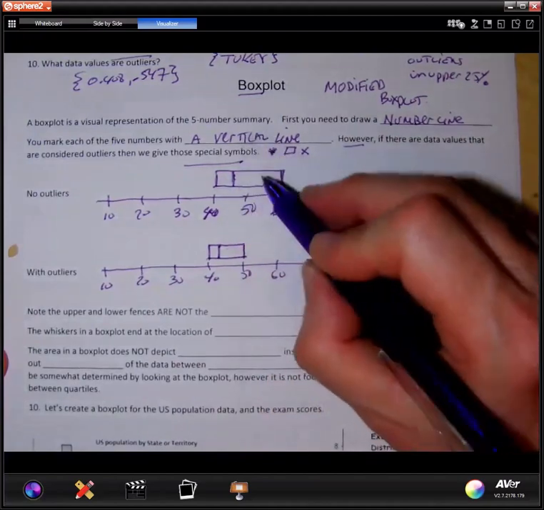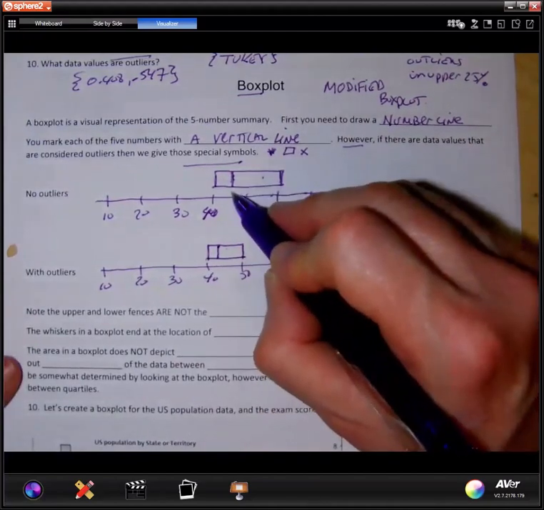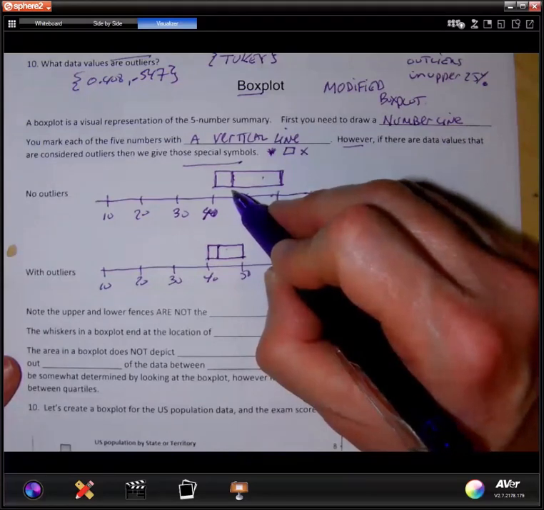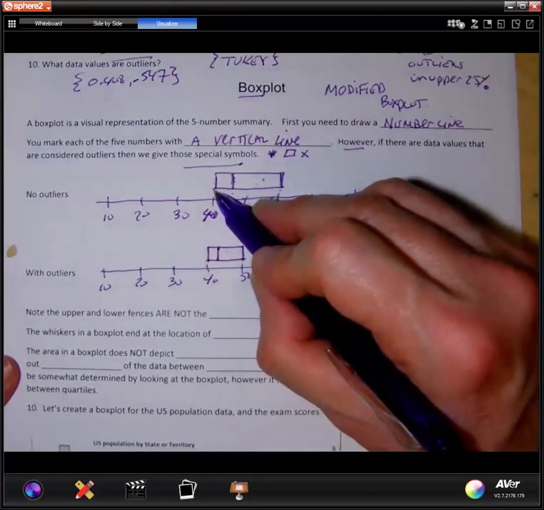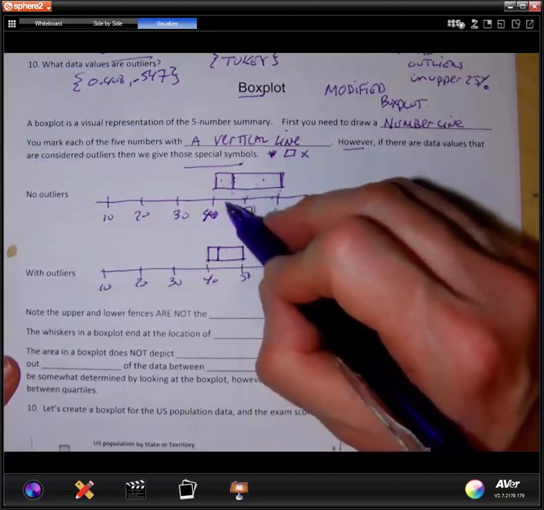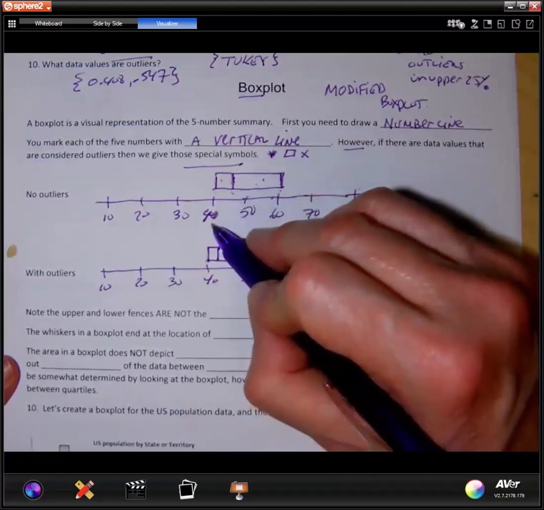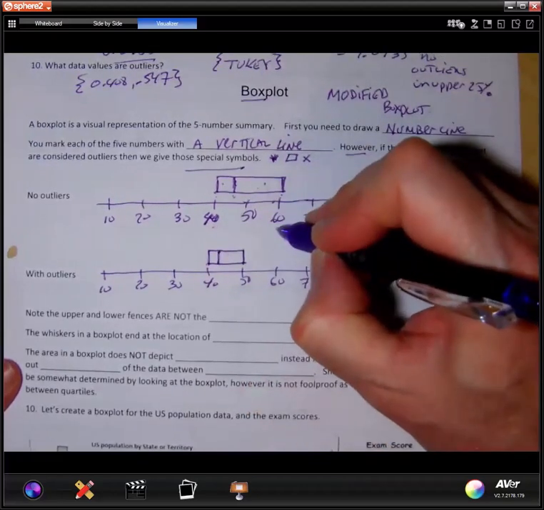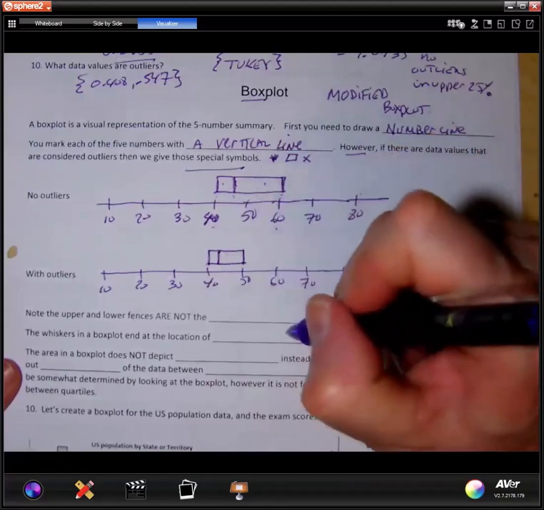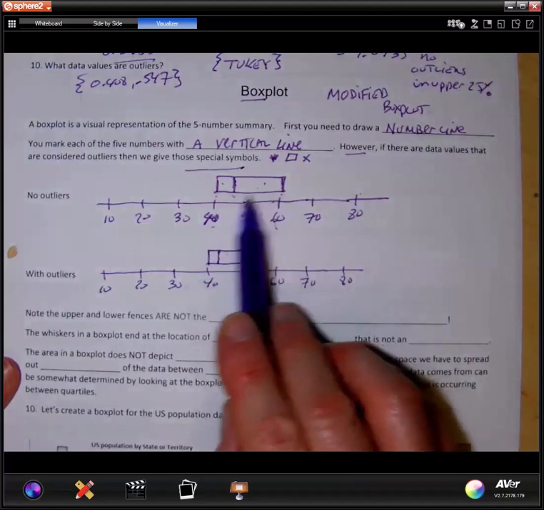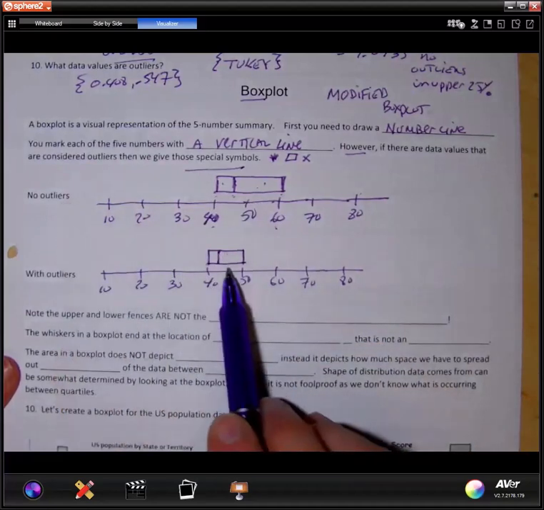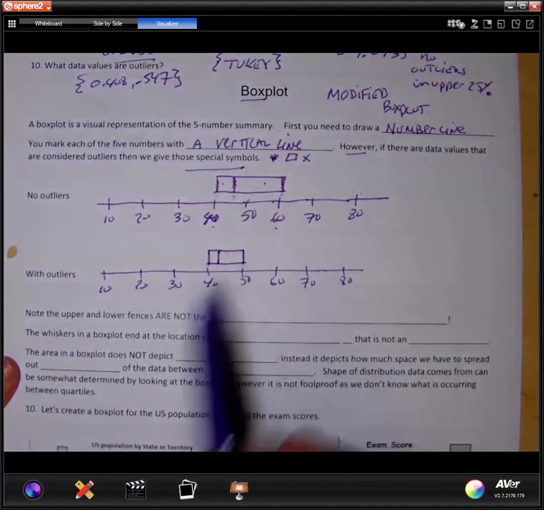You'll notice that area does not mean quantity. How much of the data is between the median and quartile 3? 25%. How about between Q1 and the median? 25%. How about between Q1 and Q3? 50%. So for these two data sets, I see that the spread of the middle 50% is larger for the one with no outliers compared to the one with outliers.